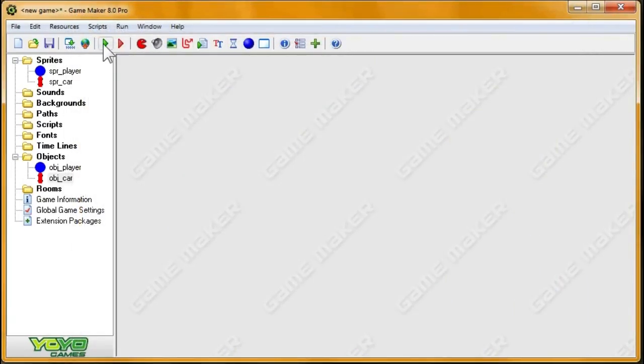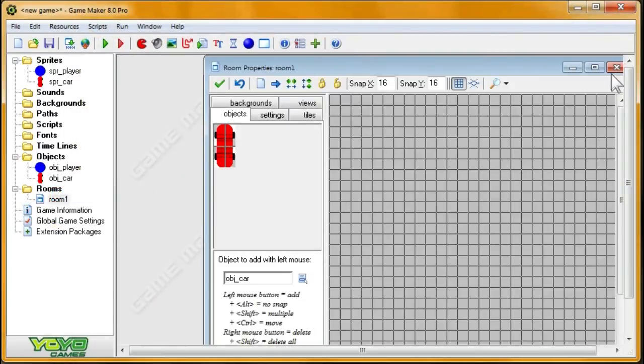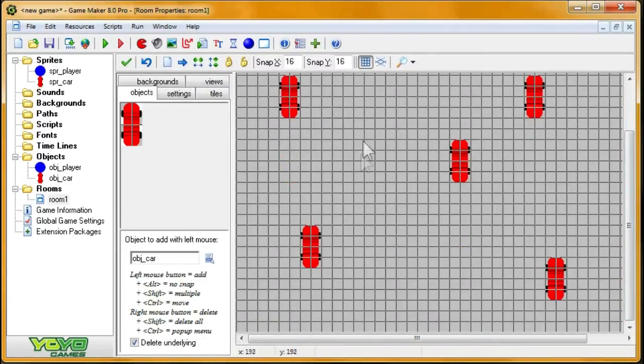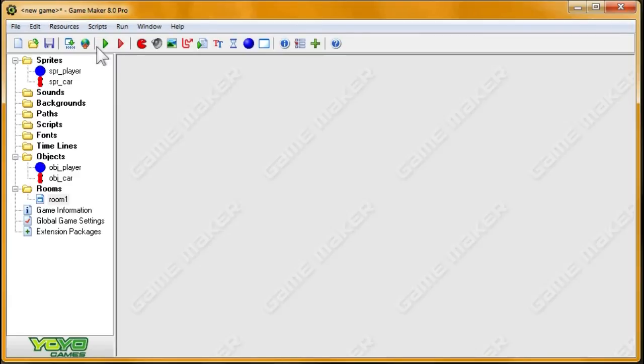Okay, so now I'm going to test it, but I gotta make the game first. So add a few cars, add as many or as few as you want. This is going to be like a really unorganized parking lot or something. Put the player roughly in the center.